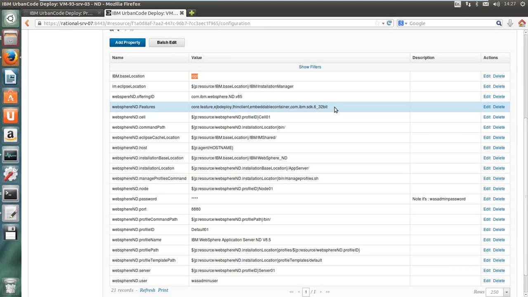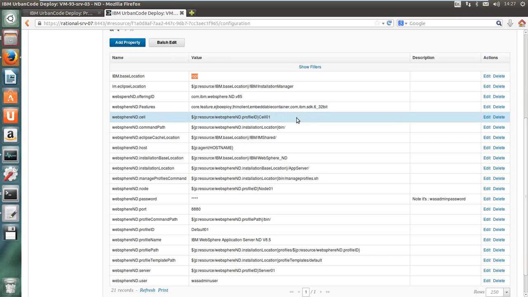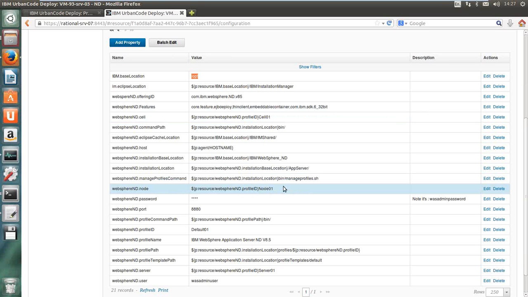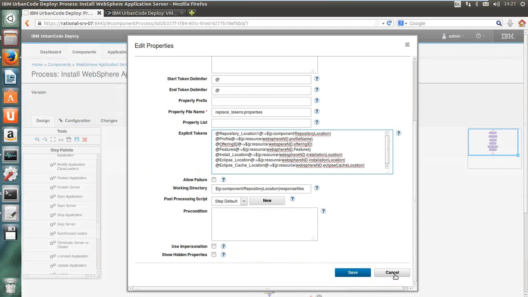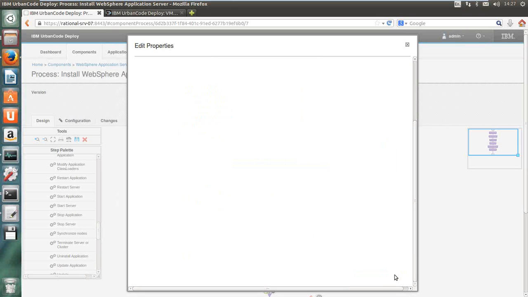So again, if I wanted to change the features that were installed on this particular resource, I would go and change it there. If I wanted to change the cell name or the node name, I would come in here and change them. But they're all audited in here. So they are going to be recorded, and changes to them are going to be recorded all within here. So it's a great way to parameterize what you're doing and to control the properties. Now we can make some of these properties environment specific as well. So where we have the word resource there, we can have environment. Let me show you an example of that.